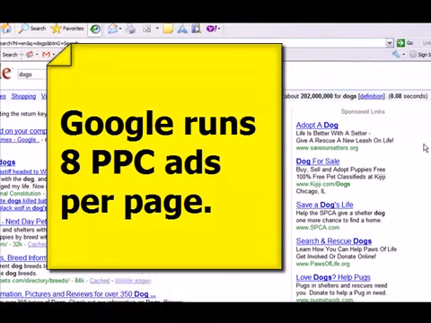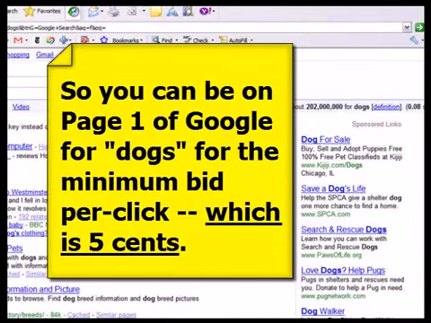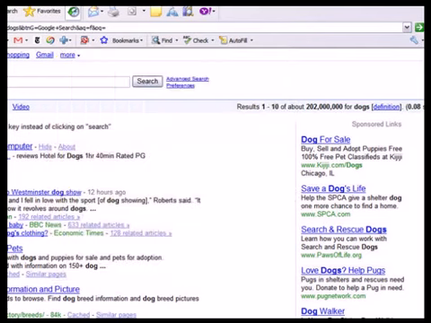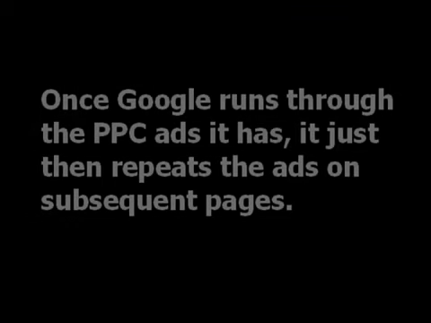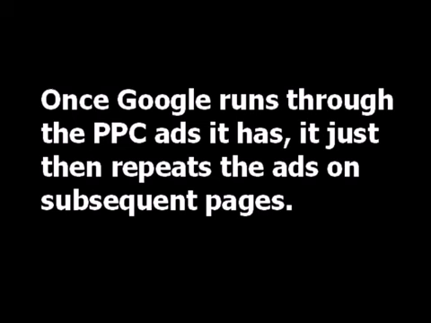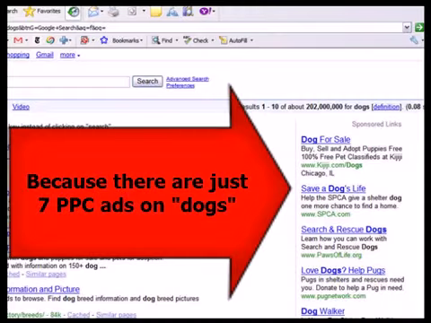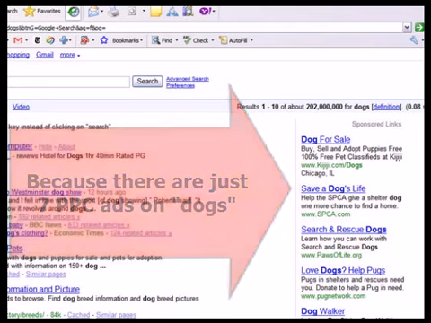Google runs 8 pay-per-click ads per page, so you can be on page 1 of Google for the lowest amount per click that Google charges, which I think now is 5 cents. Now, once Google runs through the pay-per-click ads, it then just repeats the ads on subsequent pages. So for your keyword term dogs, your pay-per-click ad will run not just on page 1 of Google, but also on page 2 and on page 3, and on every subsequent page that the searcher goes to for that term, because there are only 7 pay-per-click ads on that subject.